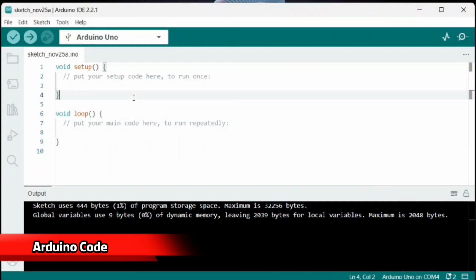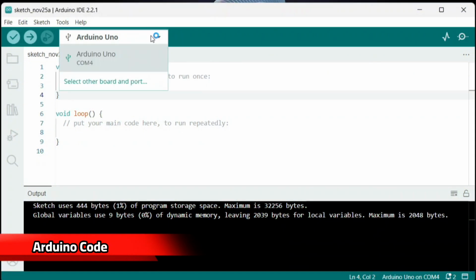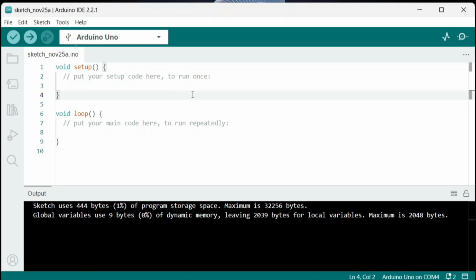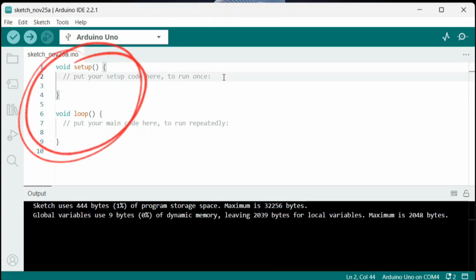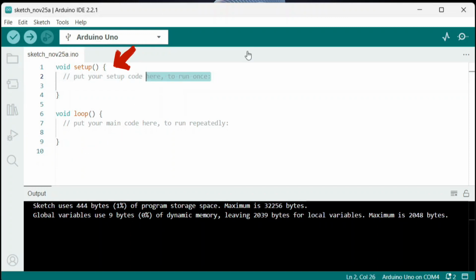Now, let's open the Arduino IDE on your computer. Select the board and COM port of the Arduino Uno. Inside the Arduino sketch, there are two fundamental components, the setup and loop functions. The setup function is called once when the Arduino board is powered on or reset.